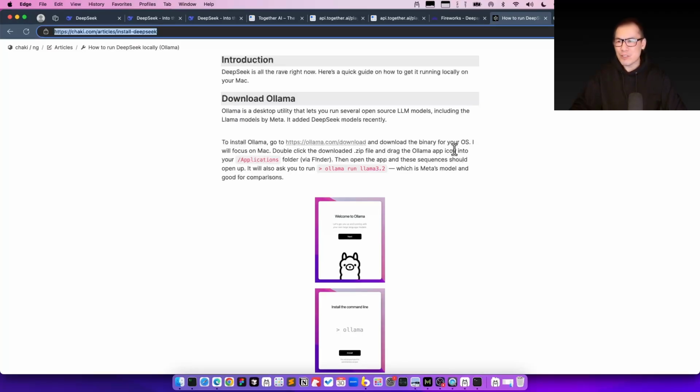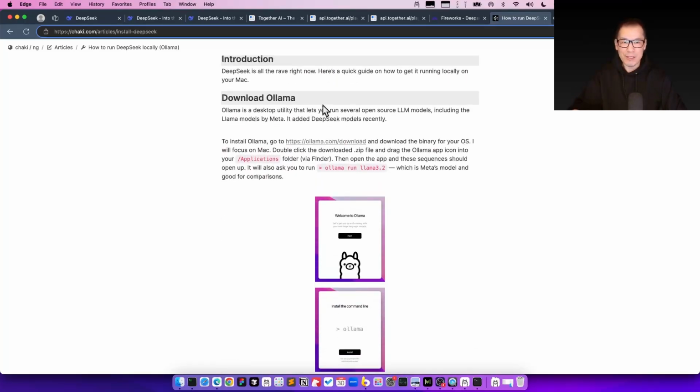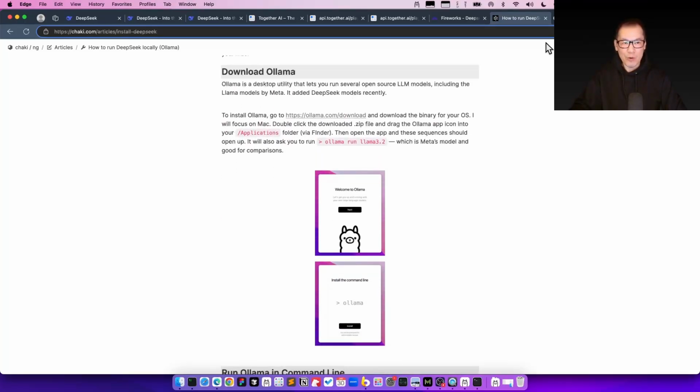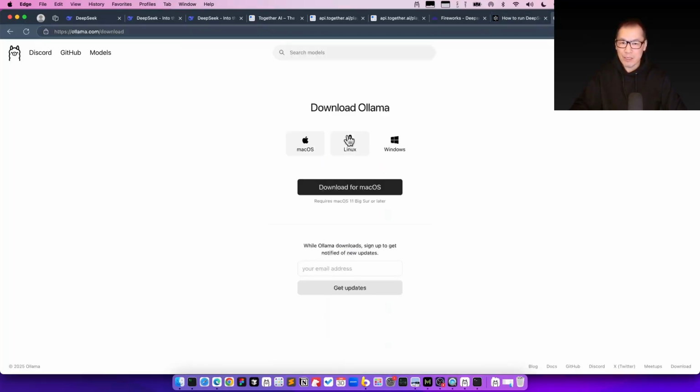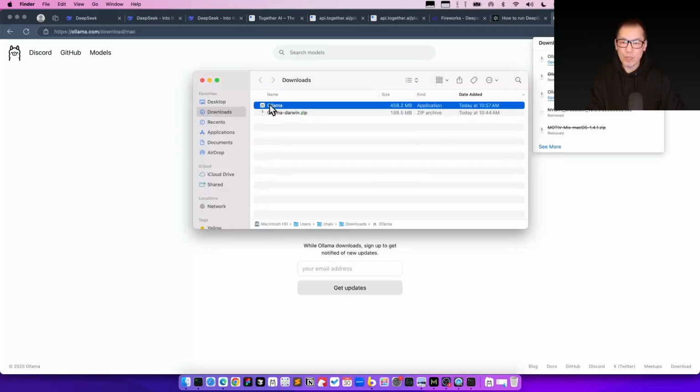So for the instructions, I actually have a page that you can find in the link below. You can go through that step by step, and I'm going to go through that here. So the app we'll download is called Ollama. Go to ollama.com, pick macOS, and if you're on Windows or Linux, you can follow the instructions yourself. Once you're done, click the zip file. You see the Ollama icon, double click.